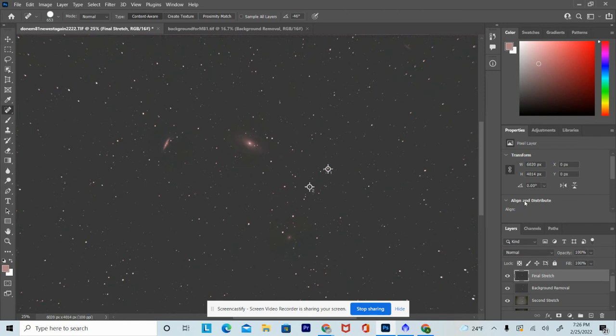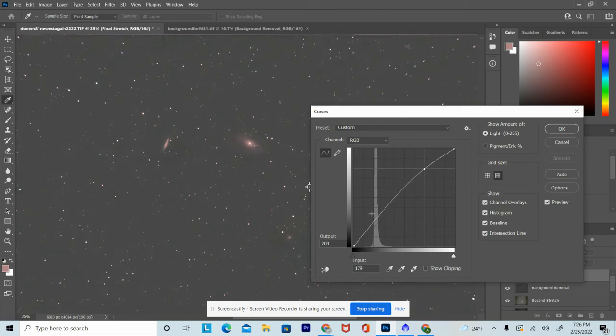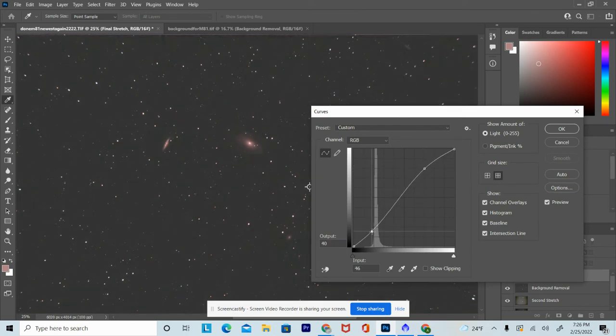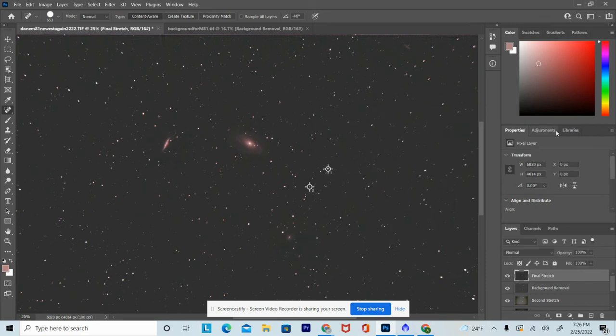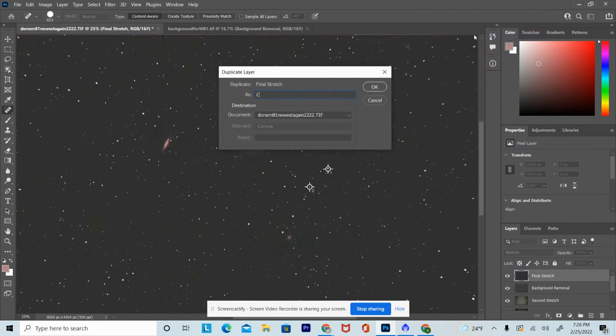Okay, let's see. Final stretch. We might want to do one more curves. Let me try one more here. Just a little bit. That looks good. Now I want to do another color balance, but just to the galaxy.